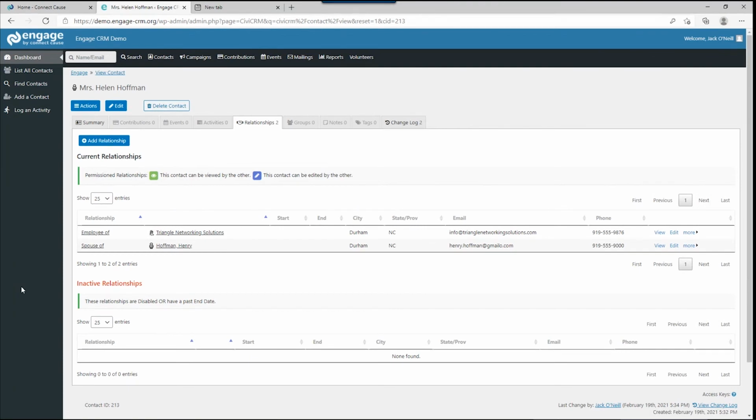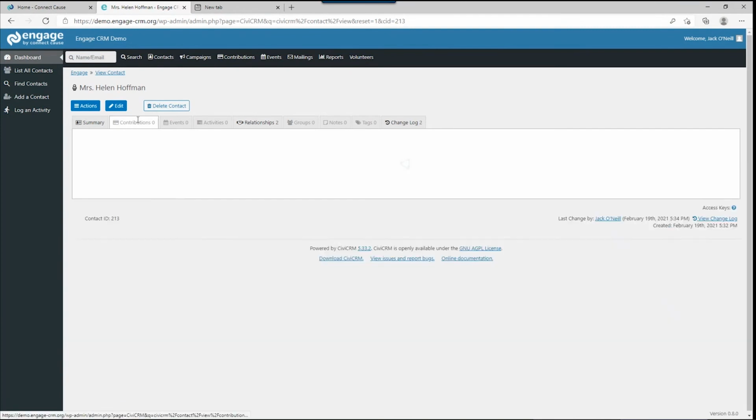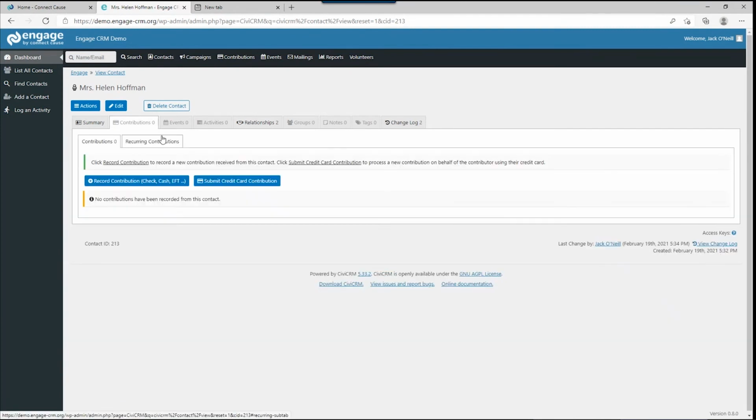Let's do a couple of additional things here for Helen. The first one that I want to do is add a contribution. She called in and she loves our organization and is all excited about donating to us. So I go over here to the contributions tab. You can see that I see contributions, recurring contributions, and it tells me I can click record contribution to put in something from this contact.